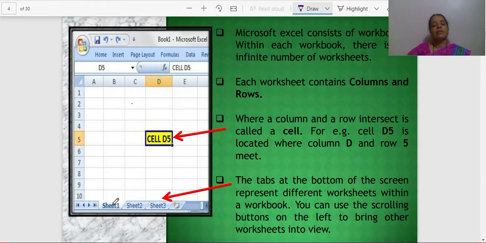And in each sheet you have that many rows and columns. So your worksheet is very big in size. A lot of information you can store in the worksheet. Here we can say this is the sheet tab.